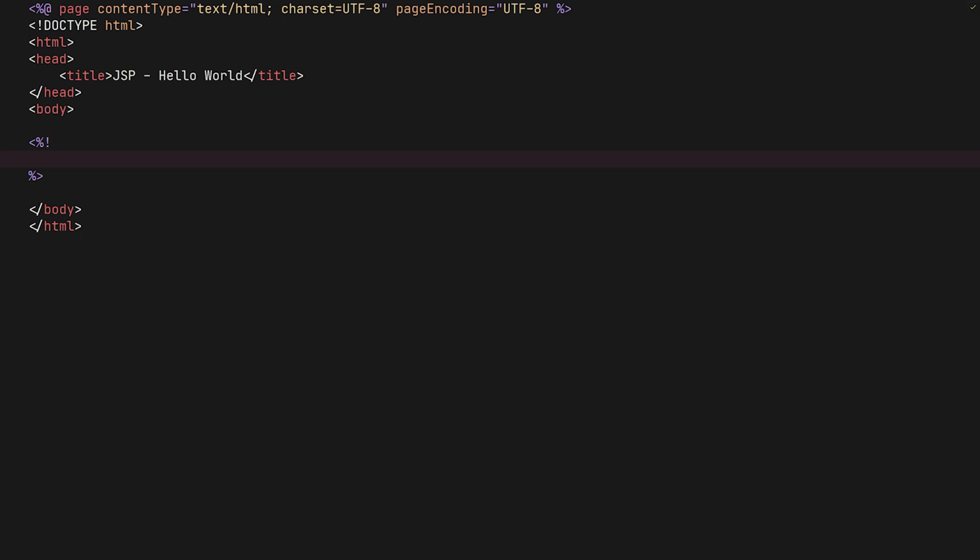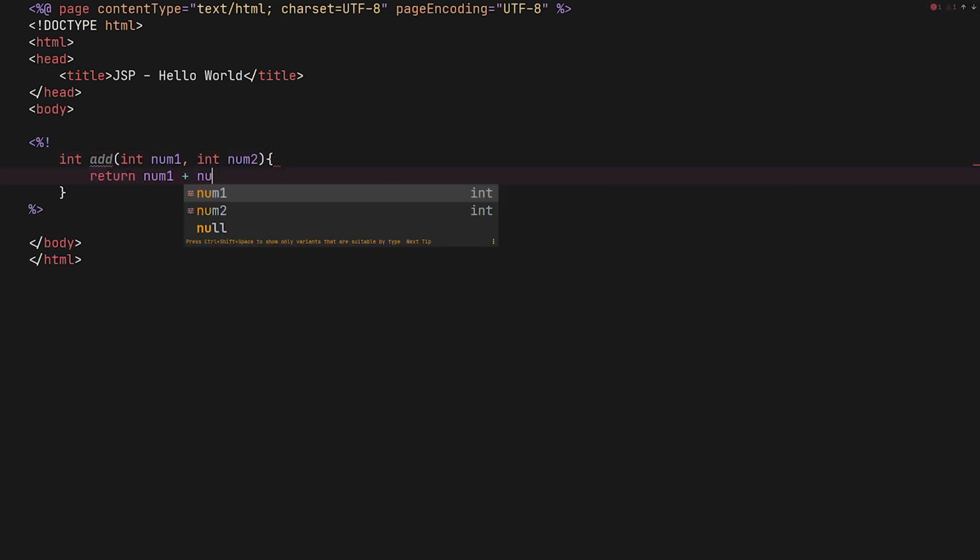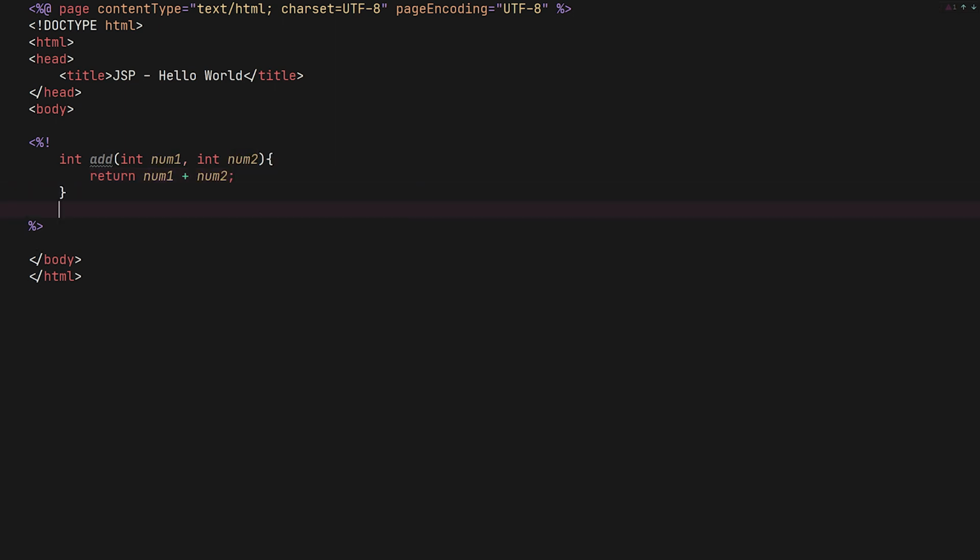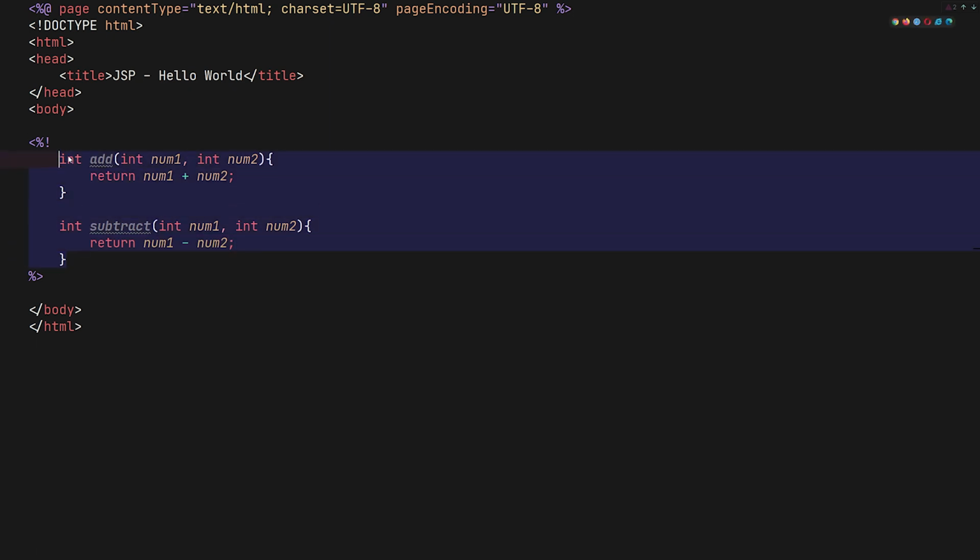So we're declaring a method, right? int add, and then int num1, int num2. As you can see, now it's not complaining like it was a second ago with the scriptlet tag. This is perfectly valid within a declaration. Let's add another method for subtracting: int subtract, int num1, int num2, and then return num1 minus num2, like that. So no complaints here by the IDE.